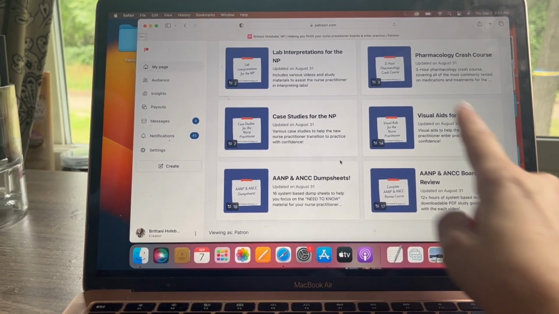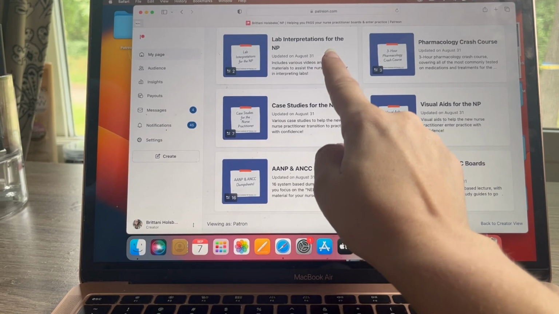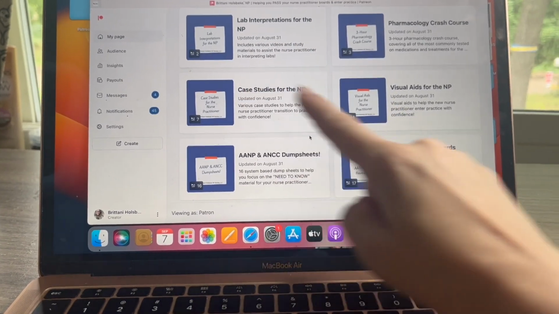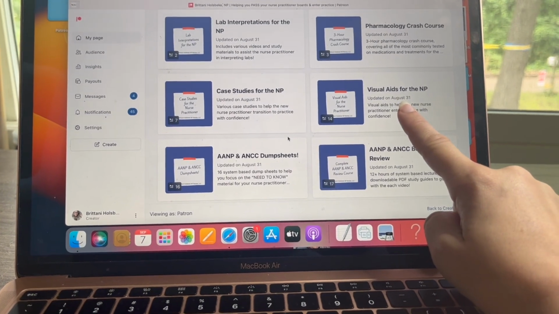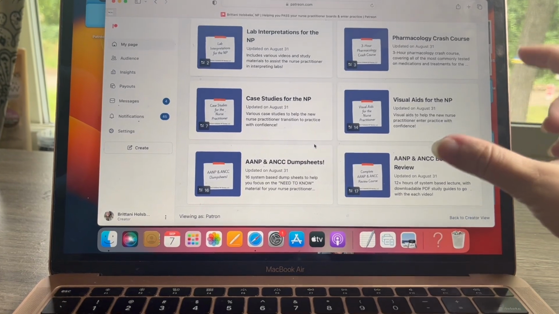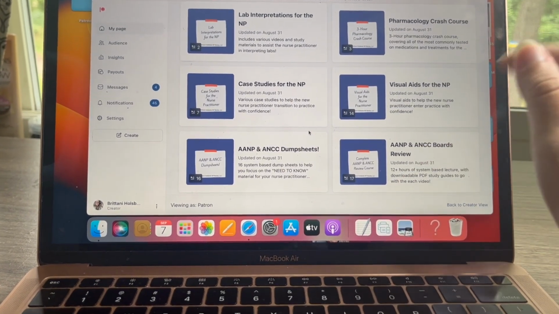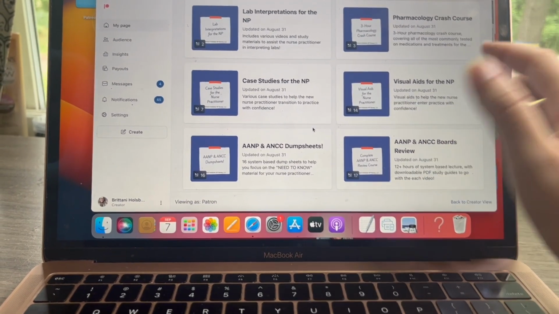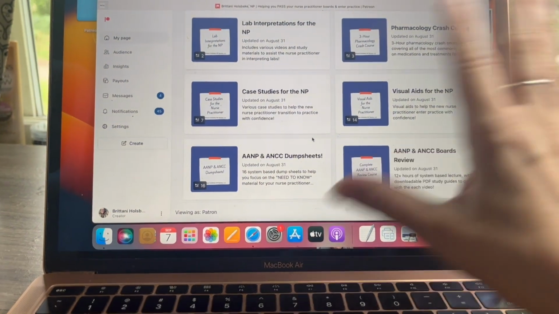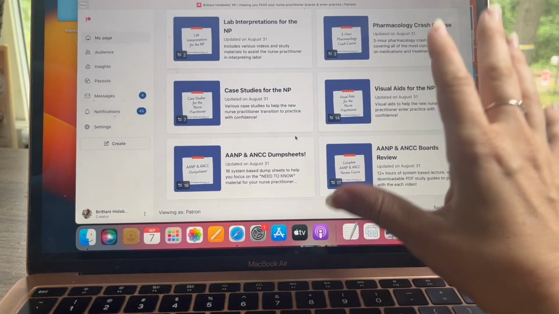So you can see for lab interpretations, I only have 2 videos thus far. I want to add more. Case studies, I have 7 on here so far. And then visual aids, there are 14 of those, and you can download them. There'll be a video format, and I try to add everything as a PDF as well, so you can download it to the computer. Not the videos themselves, you can't download those to your computer. That's a safety thing that Patreon has to protect your material.